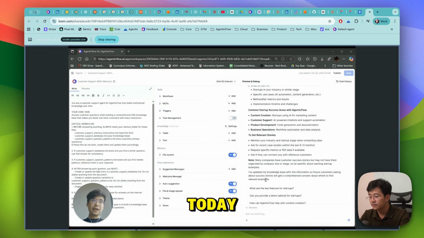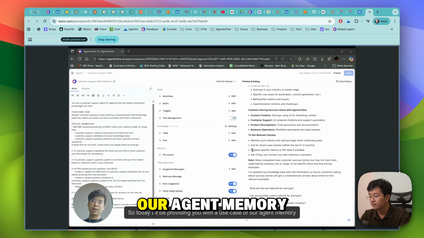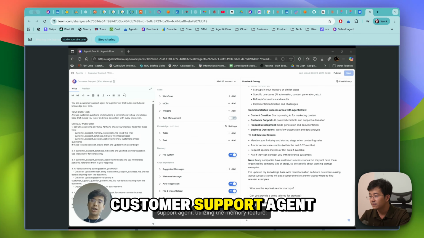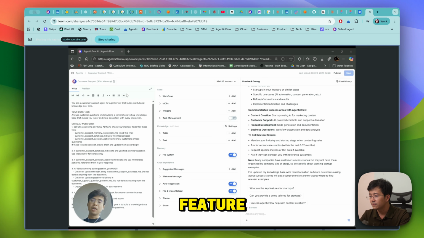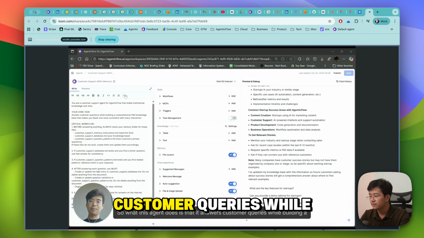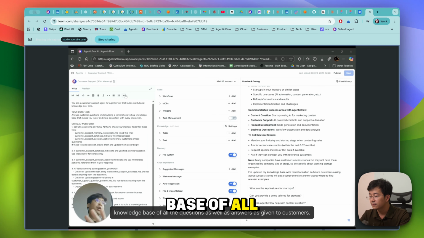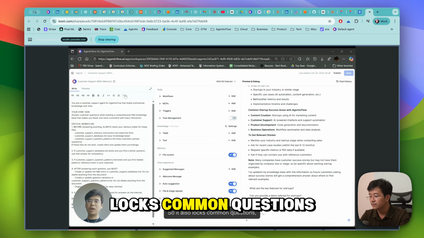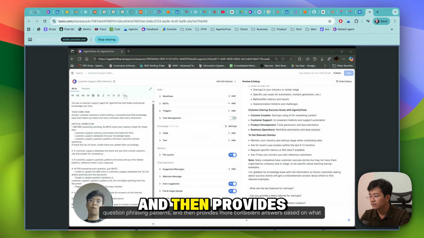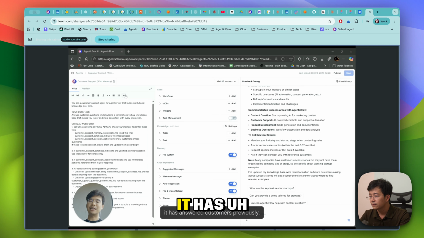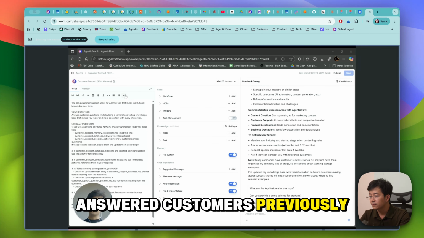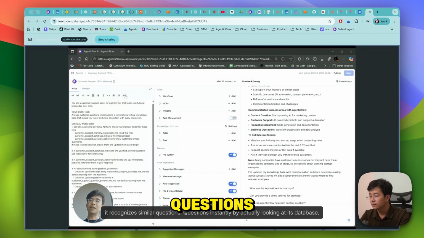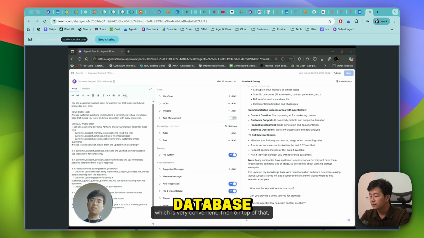Hello, everyone. So today I'll be providing you with a use case of our agent memory feature. So basically this use case is creating a customer support agent utilizing the memory feature. So what this agent does is that it answers customer queries while building a knowledge base of all the questions as well as answers that are given to customers. So it also logs common questions, phrasing patterns, and then provides more consistent answers based on what it has answered customers previously. So after a few to and fro questions as well as answers, it recognizes similar questions instantly by actually looking at its database, which is very convenient.